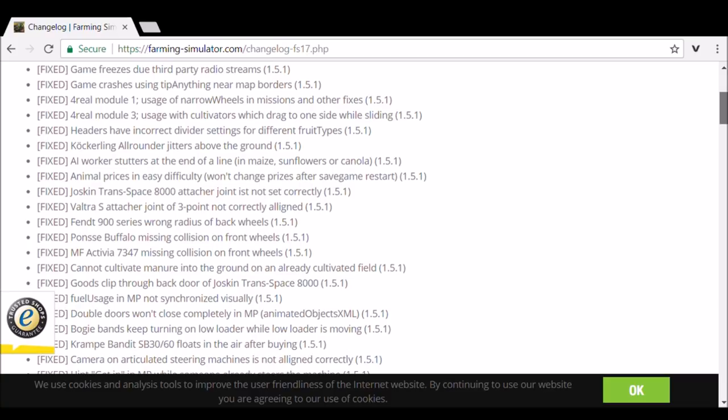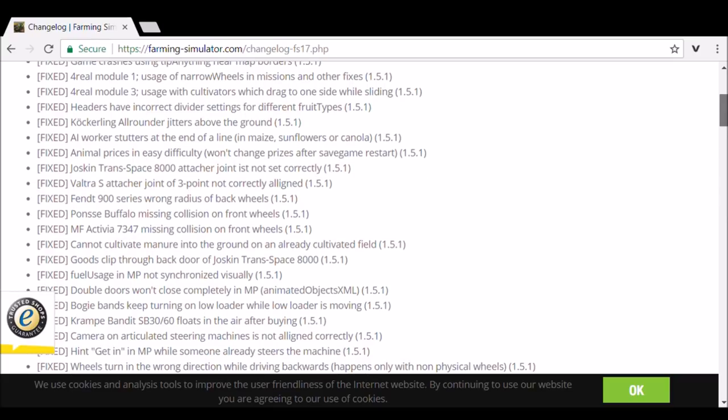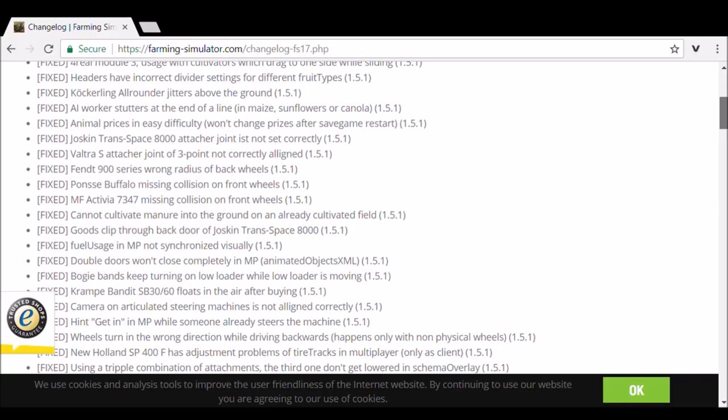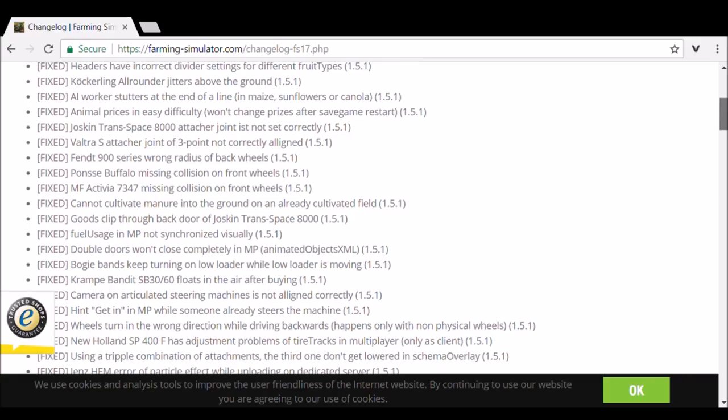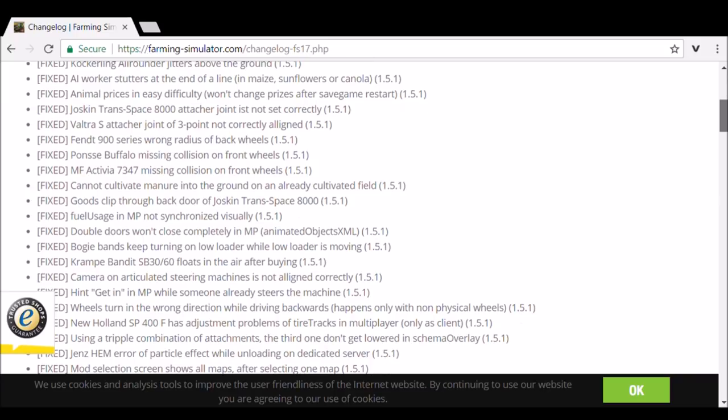Fixed goods clipped through back door of Joskin Trans Space 8000. Fixed fuel usage in multiplayer not synchronized visually. Fixed double doors won't close completely in multiplayer. Fixed bogie bands keep turning on low loader while low loader is moving. Fixed Crimpe Bandits SB30/60 floats in the air after buying.